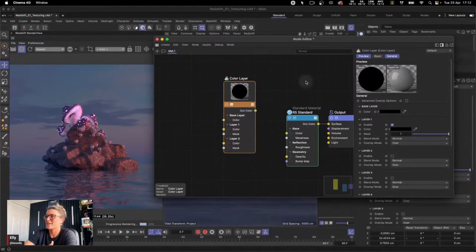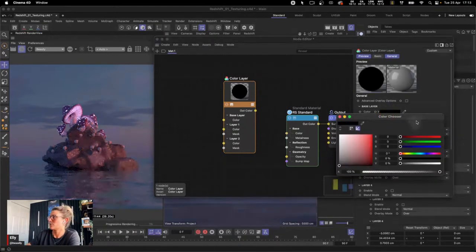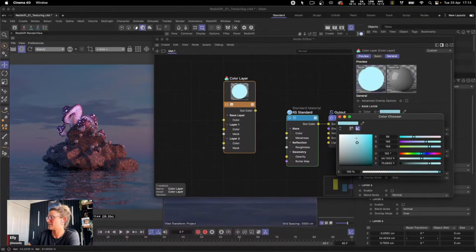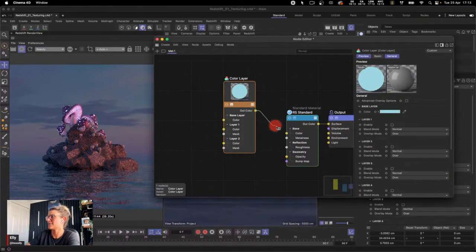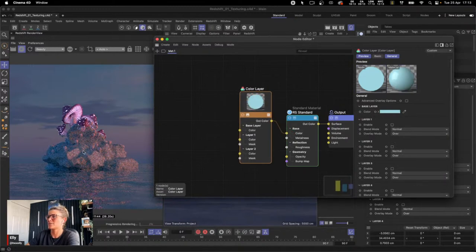Think of it as like Photoshop layering. You can then create different colors. You can create different masks. You can layer up a variety of different things, including textures. And then you can also define your blending modes for them. So I think I ended up with maybe a color a little bit like this. And then we can plug that straight into our color. And now we can see we have this nice color on our rock.